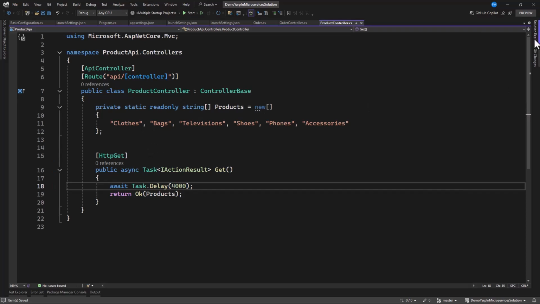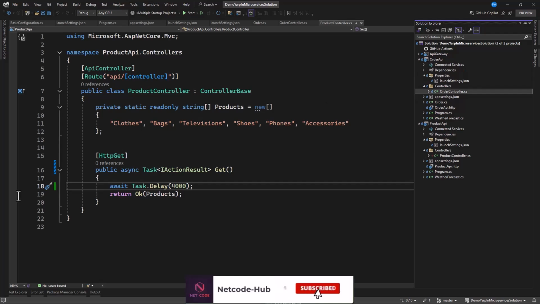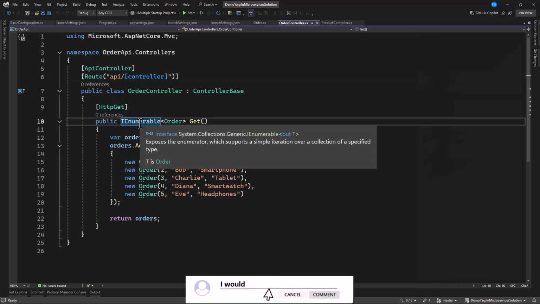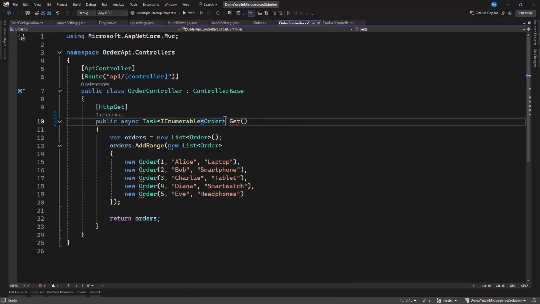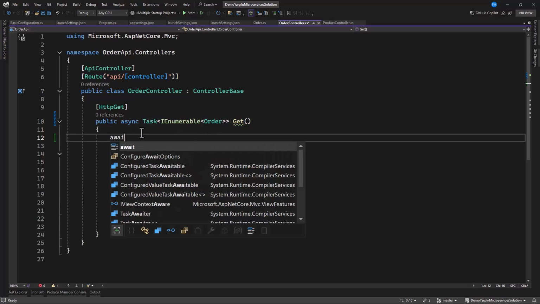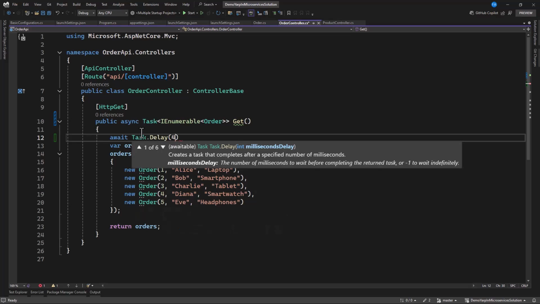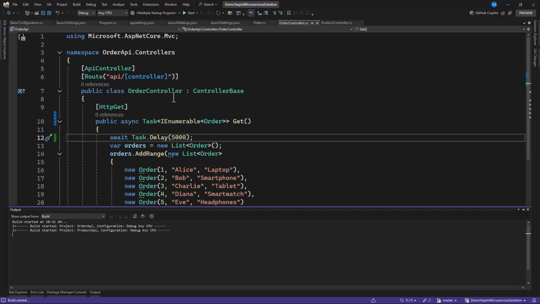Let's do the same to the other API. So we go to our other API controller as well, and in here, let's also implement the same thing. We make this a task, and then we can go ahead and introduce that. So await task.delay. Then let's have this as 5000 milliseconds. Okay, so we have this. Now when we run both projects, let's see how it's going to work.